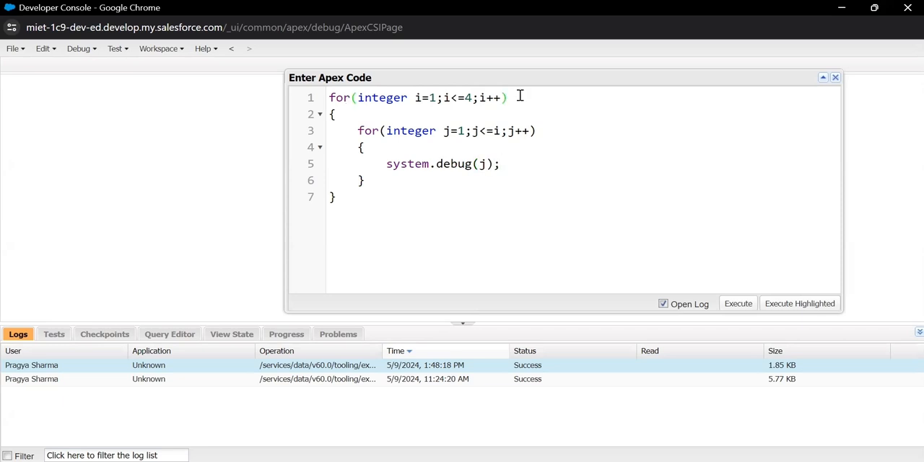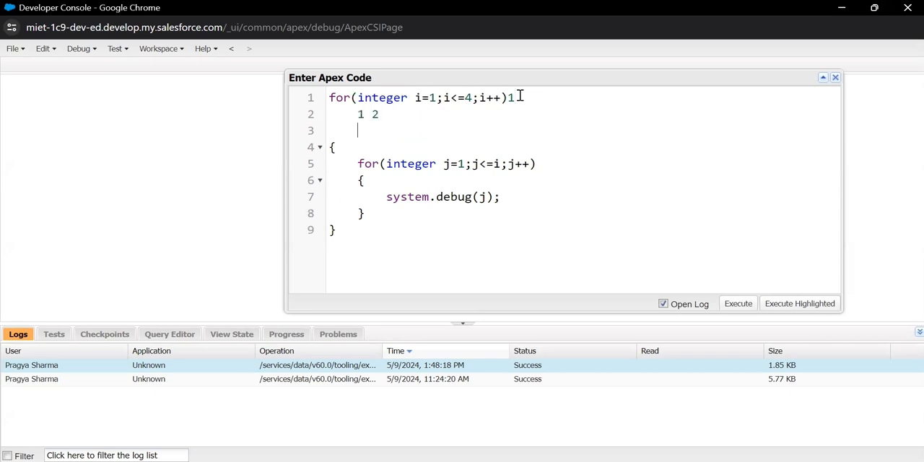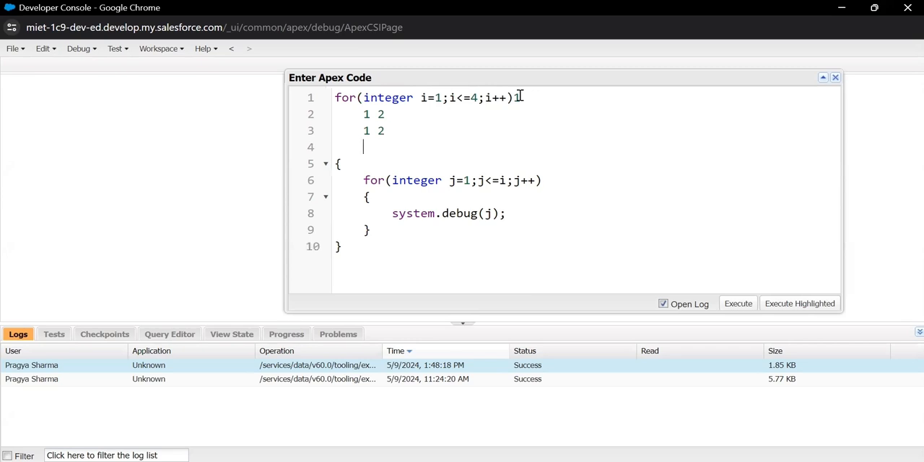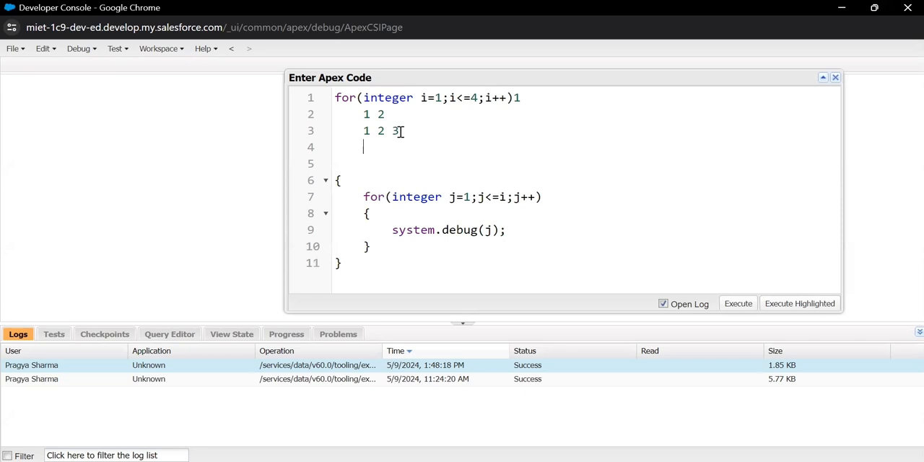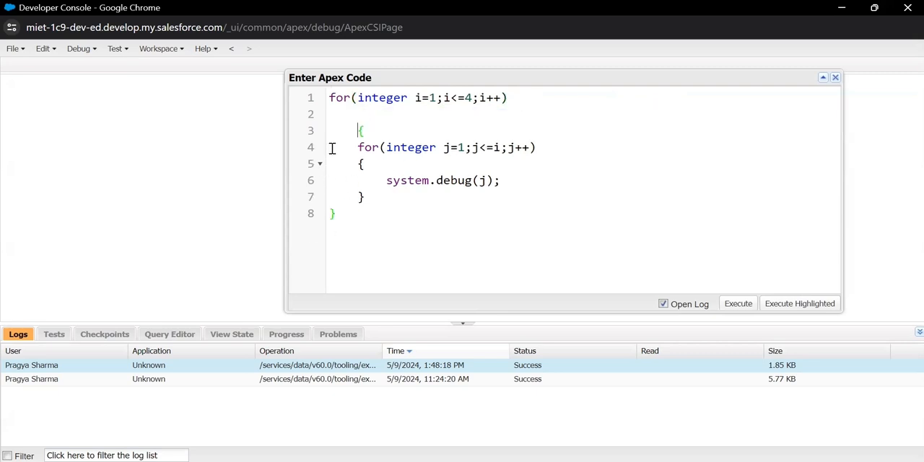Something like this: 1, then 1 2, then 1 2 3, then 1 2 3 4. If you want to achieve this pattern, this is the way to do it. Now let's go ahead and trace through this program.